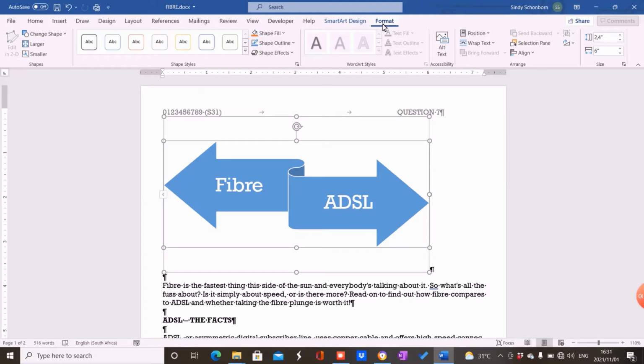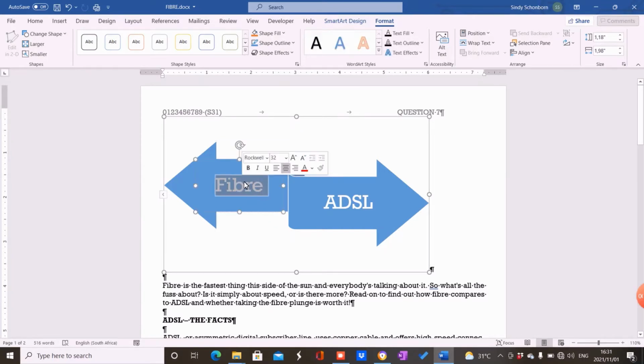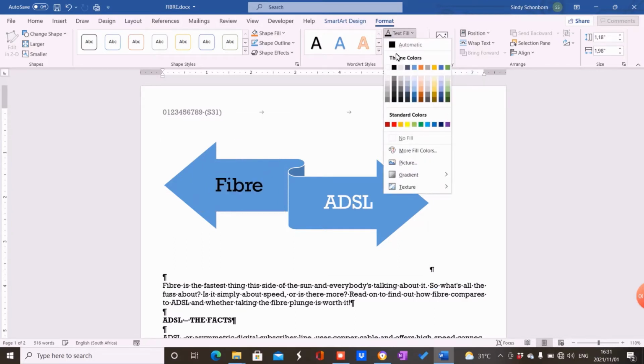So the word fiber, now look at the first thing. This is a shape fill, and this is your text fill. So you want your font color to be black. So let's go and choose your black, or automatic would also be fine. Go to this one as well. We want the text fill to change. Say automatic.